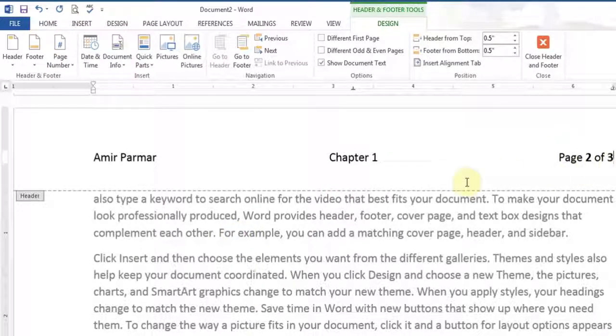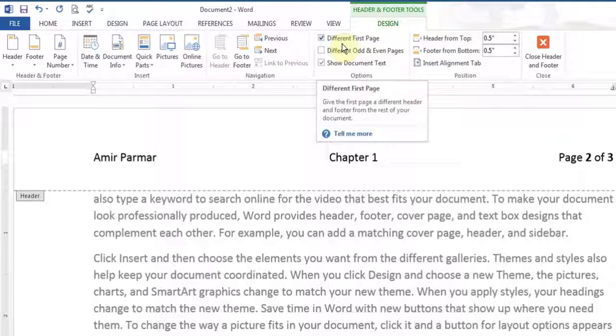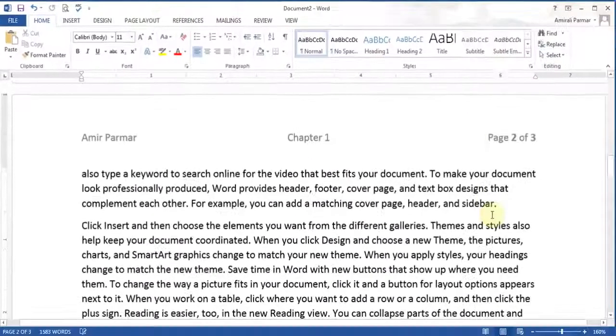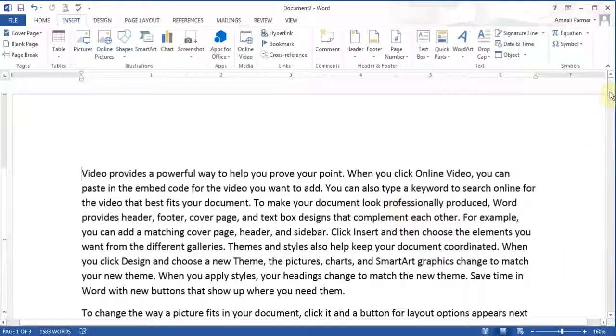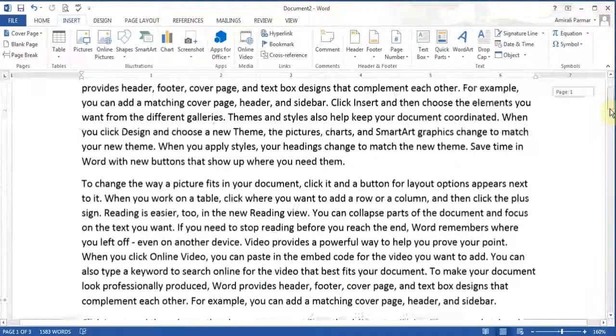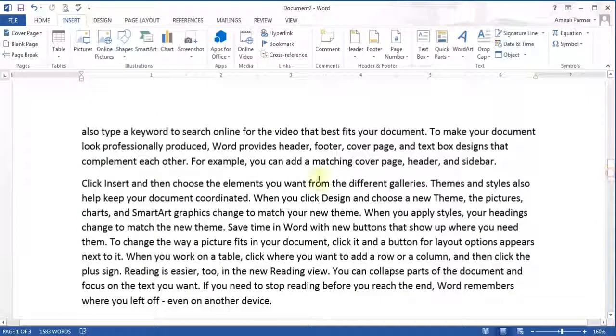Now because I want a different header on page 1, I'll put a check mark in the box that says different first page. So when I do that, now I'm going to close the header. Now if I did not want a header on page 1, or a different type of header on page 1, I can just come down to page 2. So I click here because I want a header on page 2.